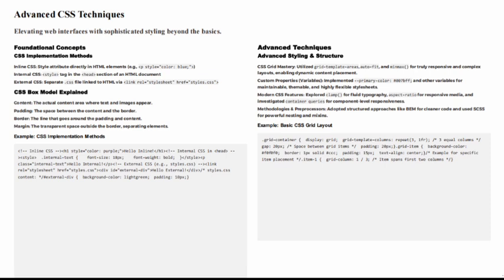I also explored CSS Grid for creating responsive, multi-column layouts, and custom properties to keep my design consistent and easy to maintain. Using modern CSS features and tools gave my styles a professional touch. These skills made my web pages look modern, flexible, and easy to manage.